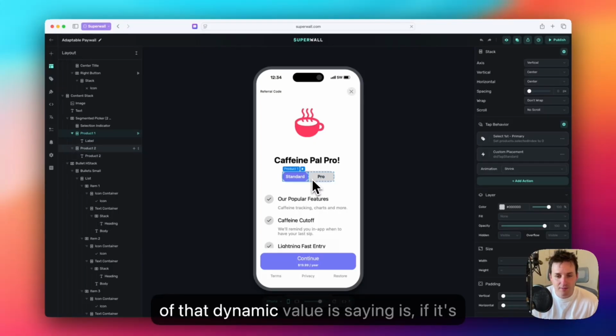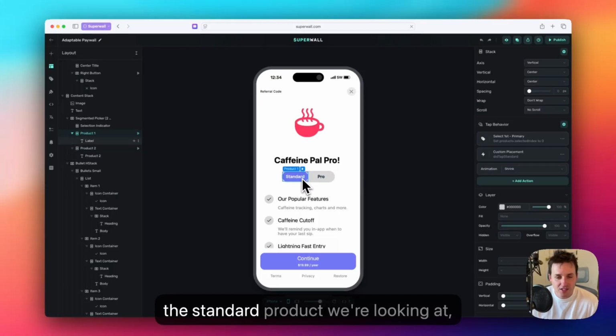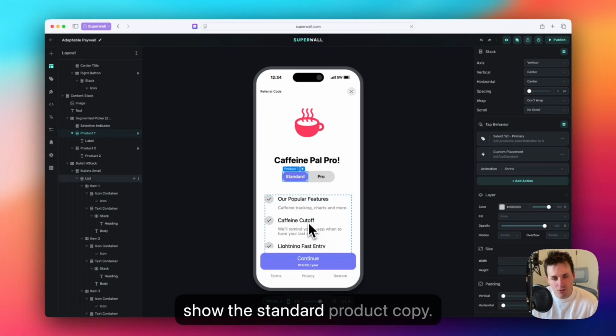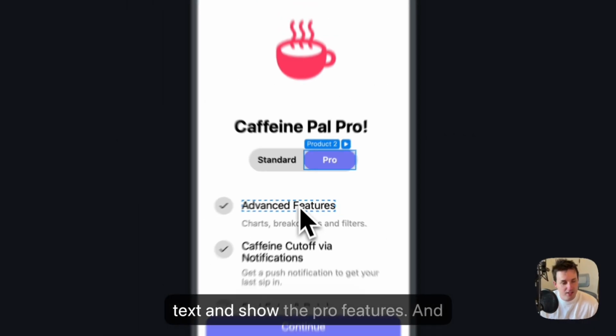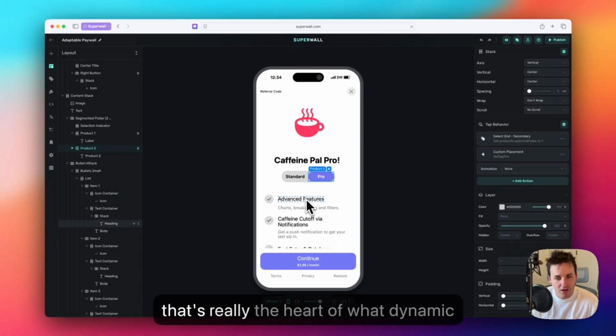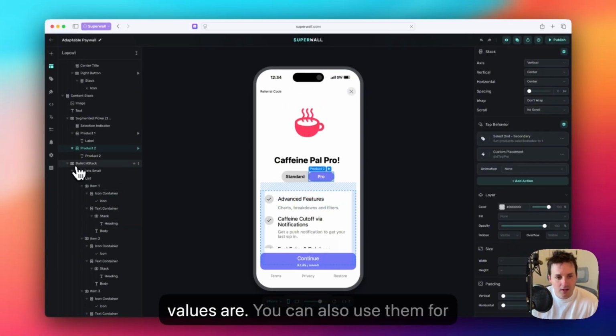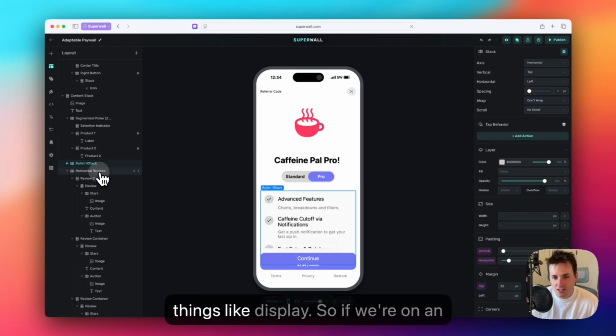So all of that dynamic value is saying is if it's the standard product we're looking at, show the standard product copy. Otherwise, if it's pro, let's update that text and show the pro features. And that's really the heart of what dynamic values are. You can also use them for things like display.